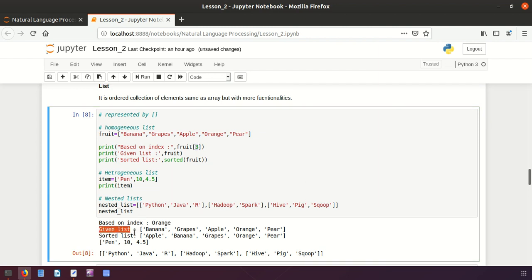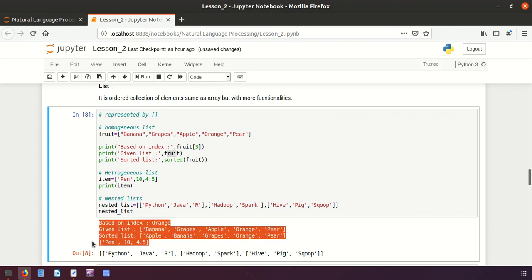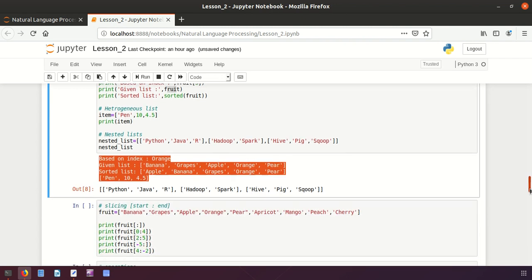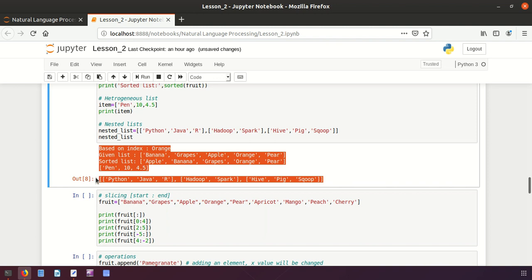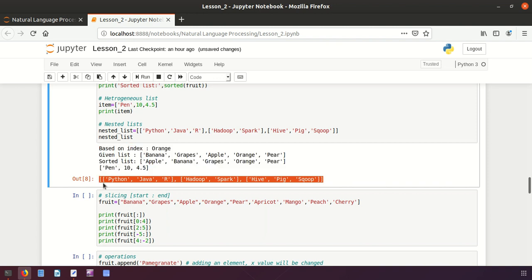And then the given list, the whole list I have printed here. This is the whole list. Again I have printed the whole list but in sorted form. So see, the list is already sorted, and this is our heterogeneous list, the last list, this one. And now this list is the nested list, one list within another list, right?